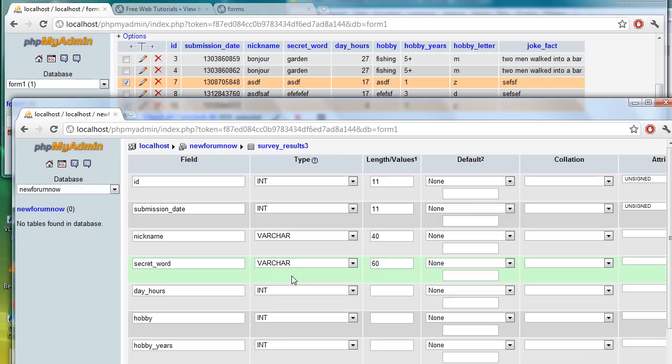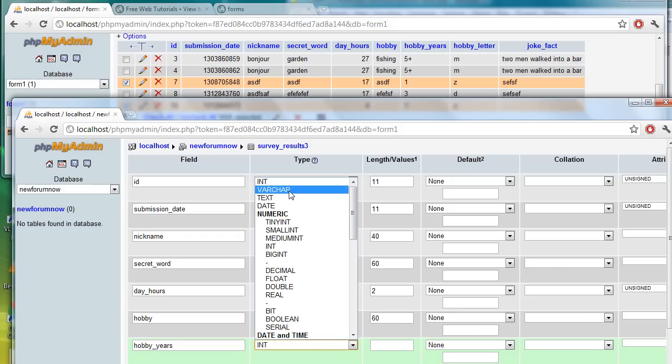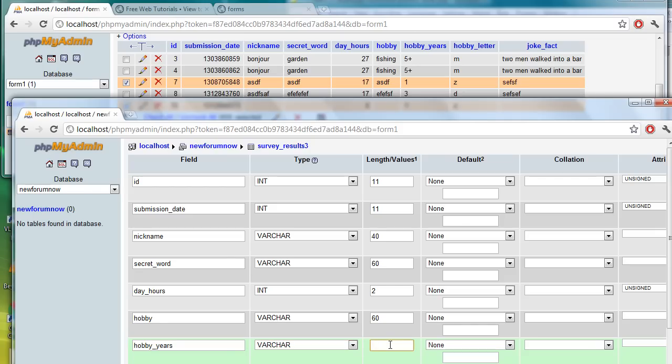Okay, so I inserted the custom date. So day hours would be integer, length would be 2, and I want it to be unsigned. So I'm going to click unsigned. Hobby is going to be variable characters. I'll say 60. Hobby years, I have the plus sign at the end, so I have to put variable characters, and I'll put 2.